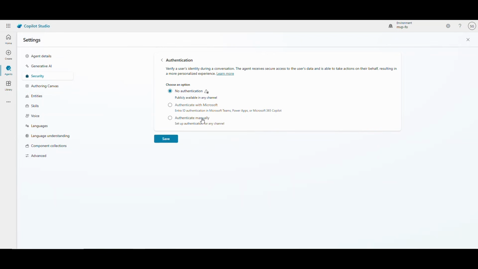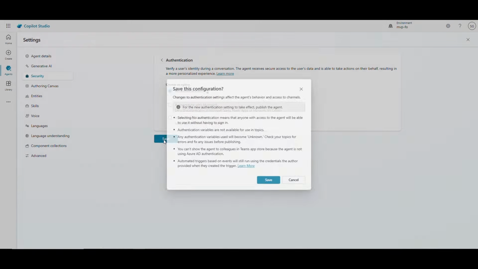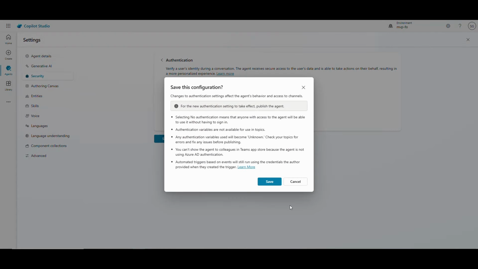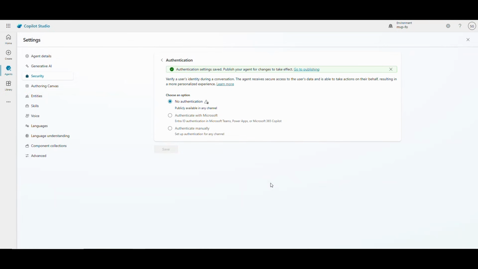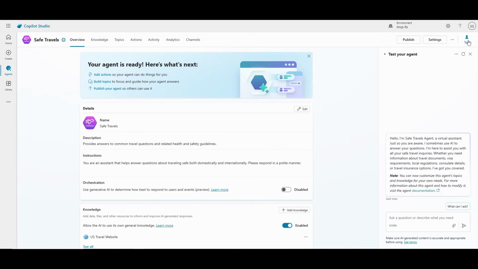So you'd only want to do this if you've got data that's not sensitive to companies. You have other options there to actually apply passwords and stuff. So it's going to give me a pretty strong warning here that I'm using no authentication. But you can use Microsoft Entra, for example, which would be an authenticated app or agent. So once we did that, we're going to go ahead and publish.